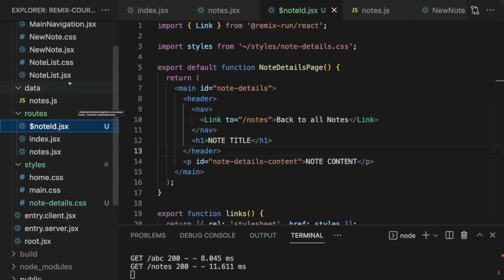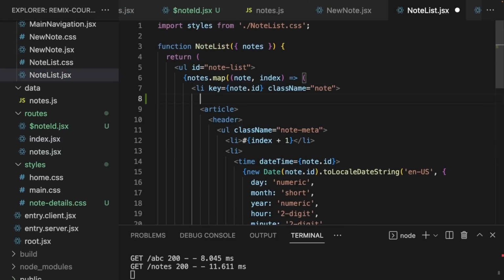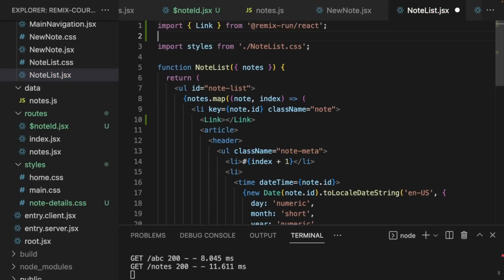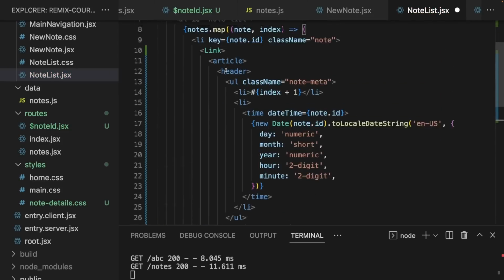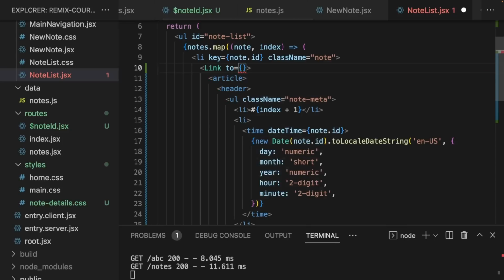To also go there dynamically, we can go to the NodeList.jsx element and wrap this article with the Link component, which is imported from @remix-run/react. Move the closing tag here. And then the to prop of this Link points to the node ID for which we want to load this detail page. Here, I'll set this to a dynamic value, and I'll use nodeId as a value.